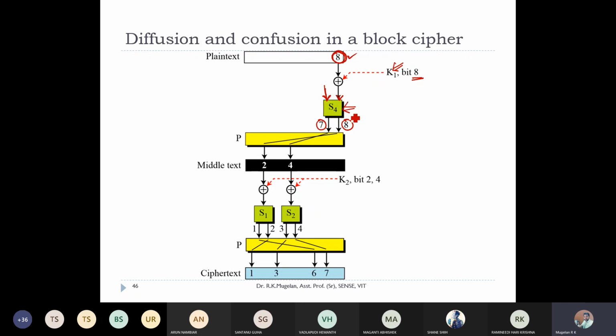Now this S-box 4 has introduced a confusion property. We can't map how this key K1 is related to your cipher text, or otherwise the output of this S-box. Now the 7 and 8 is transposed, that is a transposition cipher using this P-box, moving to pin number 2 and 4. Now this 2 and 4, the middle text, is again encrypted using the bit values of 2 and 4 in my second round key.